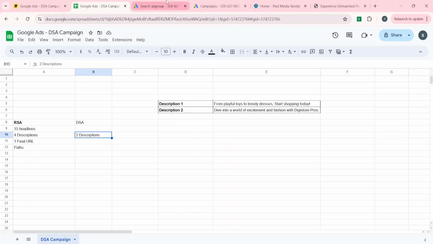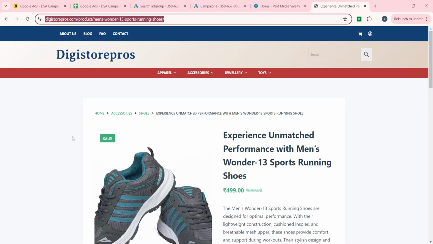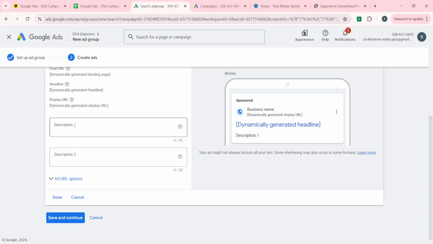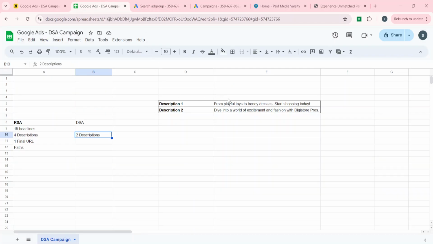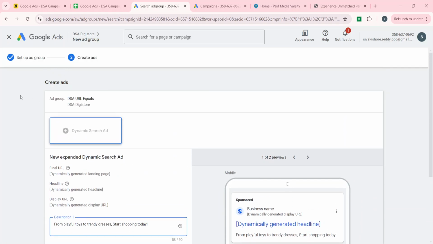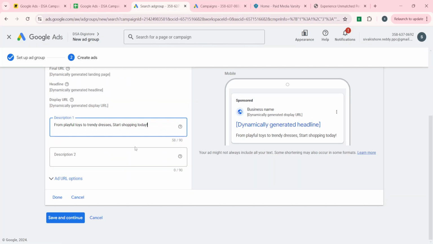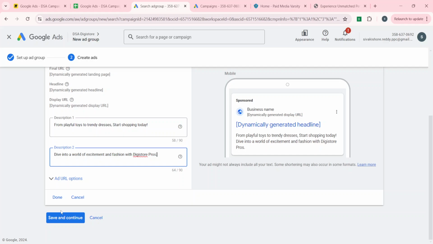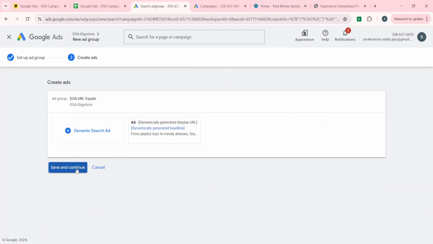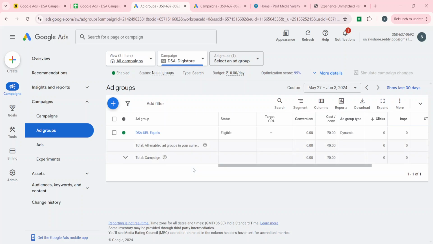So let's go here. There are no headlines. These headlines are automatically fetched by Google based on the content available on these web pages. These descriptions we have to give ourselves. Here I am giving some generic descriptions, but they have to be according to the theme. If you are targeting shoes web pages, the descriptions should also be related to shoes. Here I am just giving generic descriptions. Okay, paste, save and continue, save. You are getting me, right? This is how you can create these DSA campaigns.